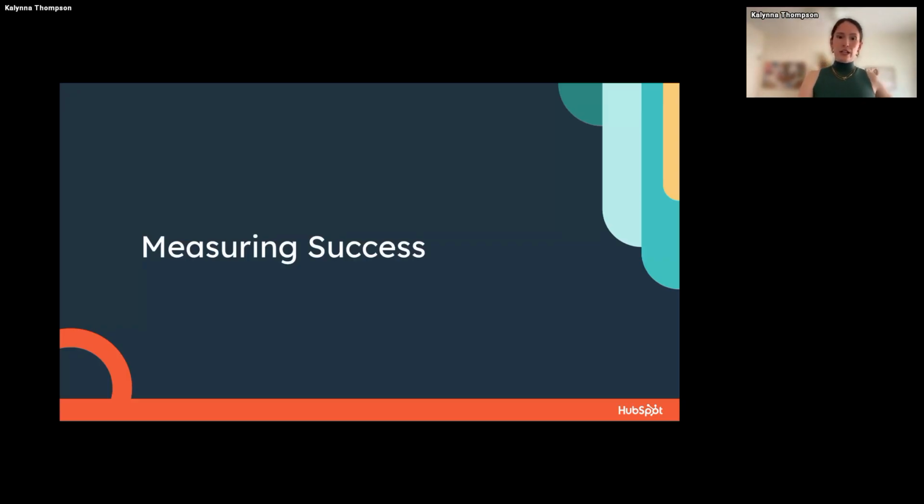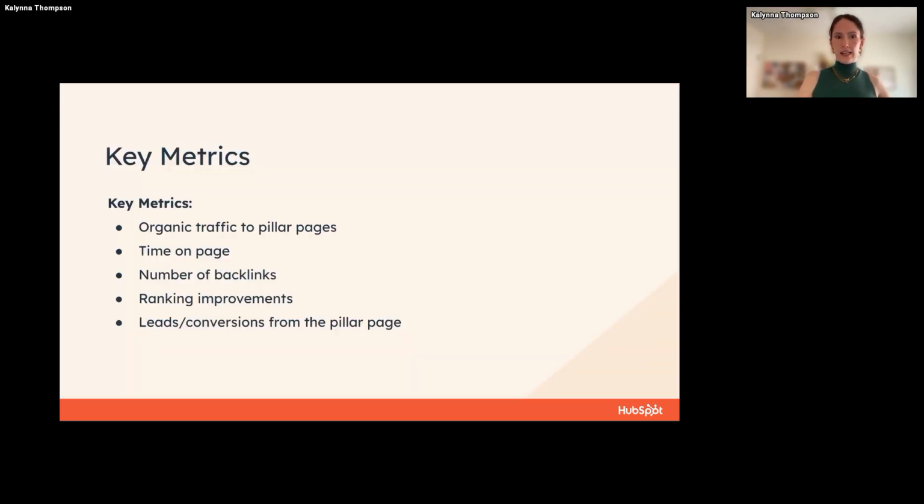Alrighty, so talking about measuring success. A couple of key metrics that you want to pay attention to are starting off with organic traffic. How much organic traffic are you getting to your pillar pages and to your subtopic pages? That's really the goal of these pages. So that's going to be one of the more important metrics to pay attention to: seeing is what I'm putting out here actually driving traffic to my website.